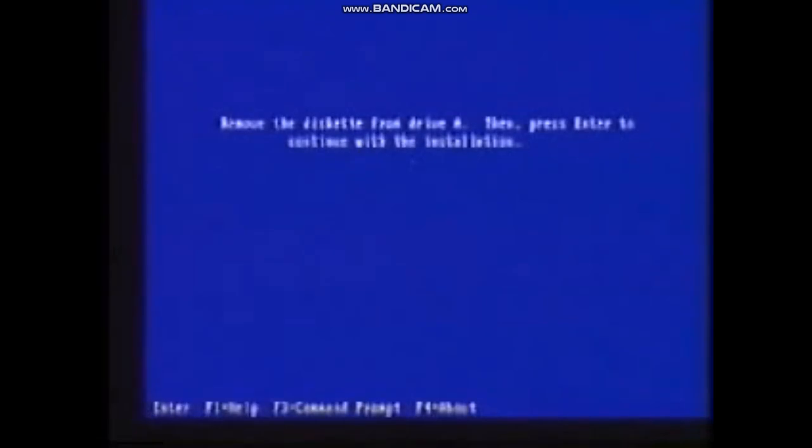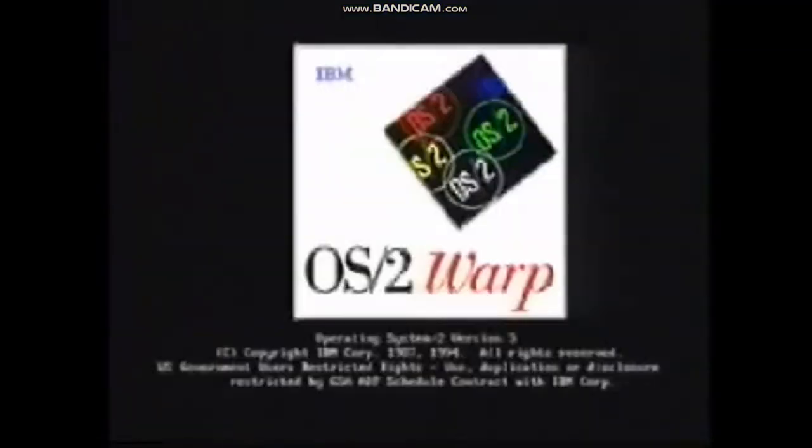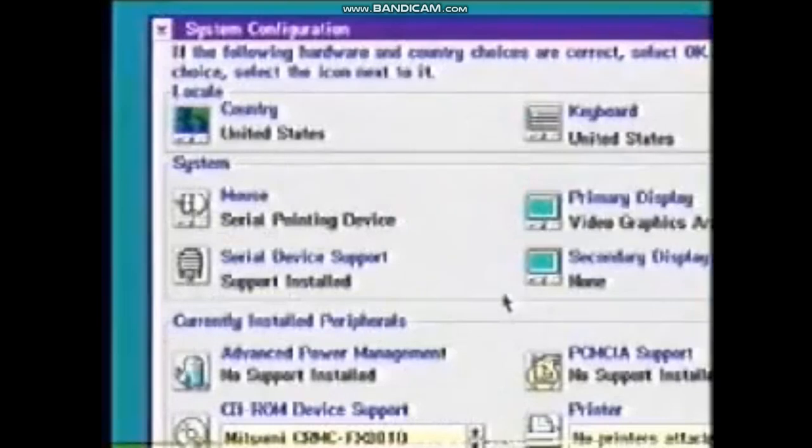At the prompt, we remove the diskette from drive A. We press Enter, and OS2 reboots our computer. We see the OS2 Warp logo screen. Now, we see the System Configuration window. We see our country configuration and our hardware devices.